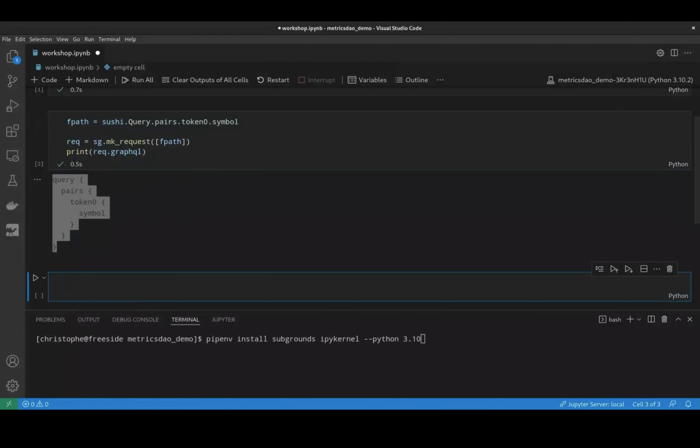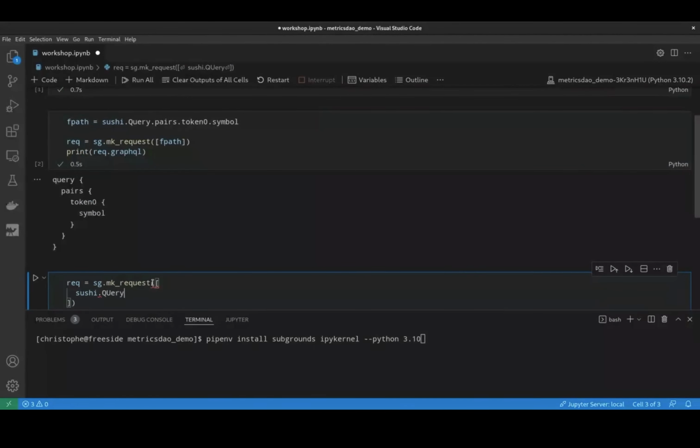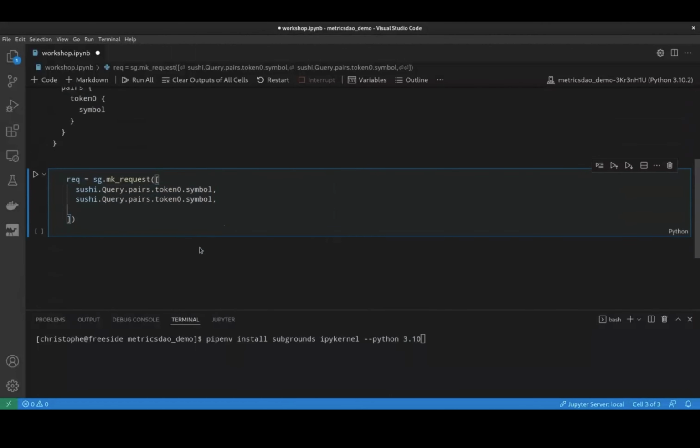And yeah, obviously you're going to be querying more than just a single value. So what you can do is, using Subgrounds, you can combine multiple different field paths into the same request. So for example, here, if you want to query the symbol of both tokens, print that out.